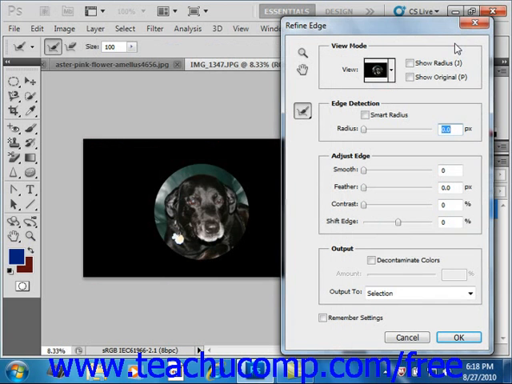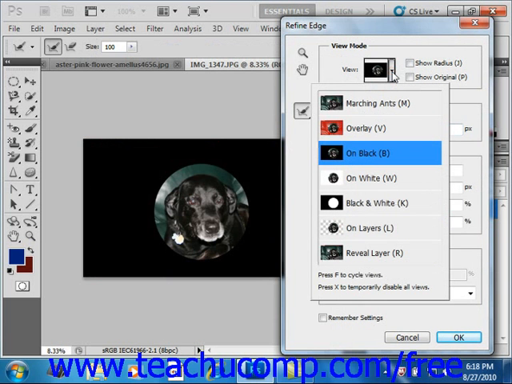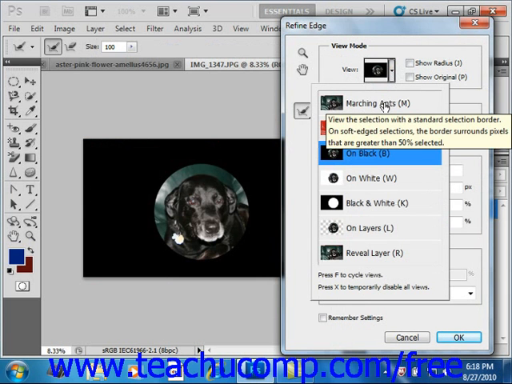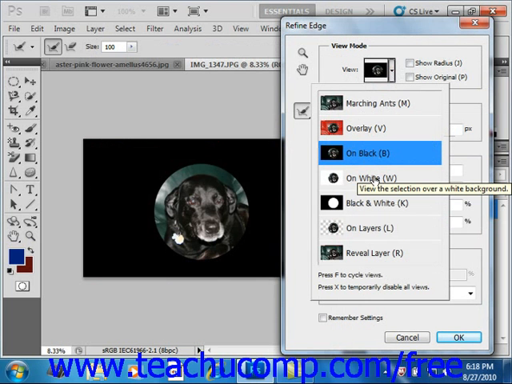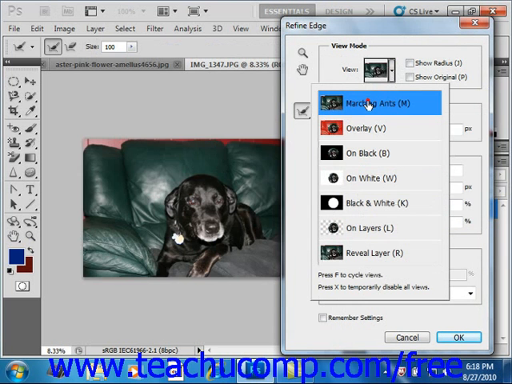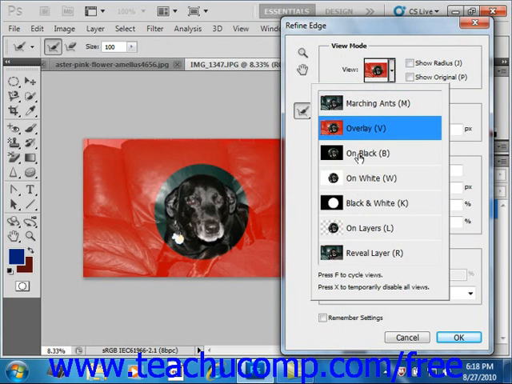Up here in the View Mode area, which is shown at the bottom of the dialog box in versions prior to CS5, you can select a mode from the drop-down list to change how the selection is displayed. You just hover your mouse pointer over the choices and it will give you a brief explanation of the various views. So for example, marching ants looks like a typical selection marquee, or you can choose overlay, or we'll choose on black.